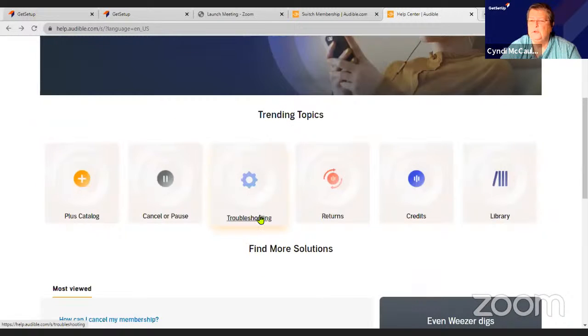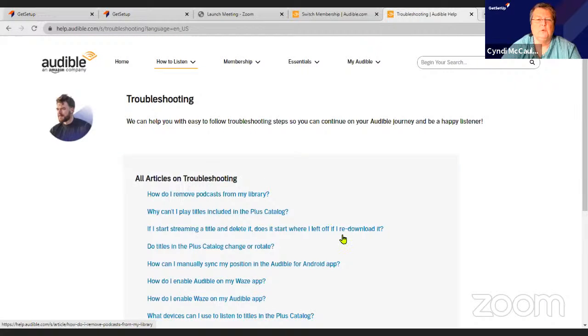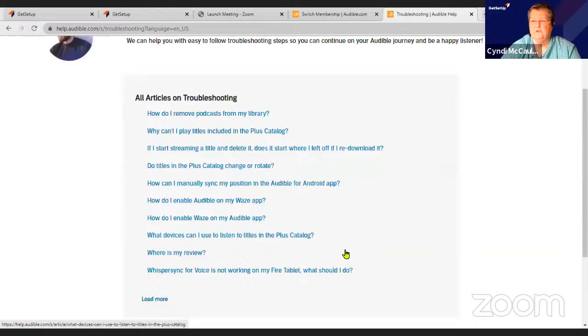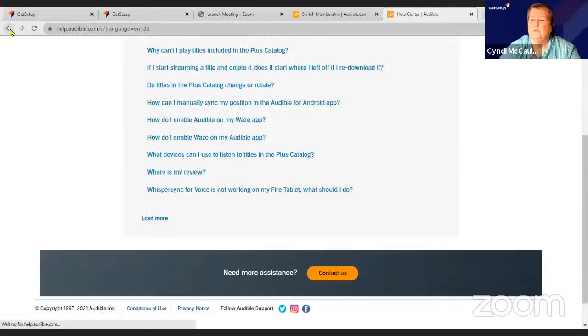Section on troubleshooting. This is your troubleshooting page. If you're having any kind of issues using Audible or moving things around or downloading or whatever, here's your troubleshooting page, which has good answers to all kinds of things. Each one of these is a clickable link, of course, that takes you to another page that's chock full of information for you.